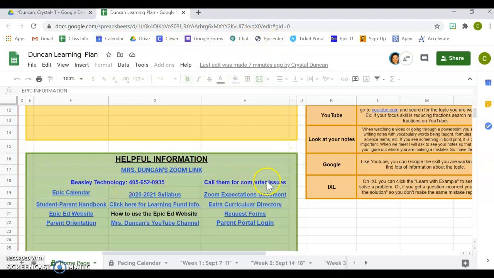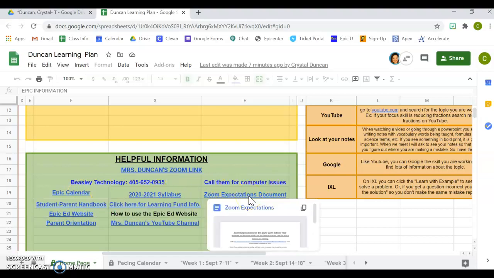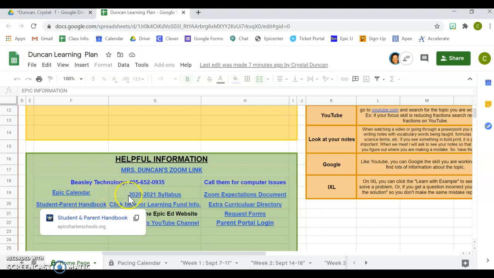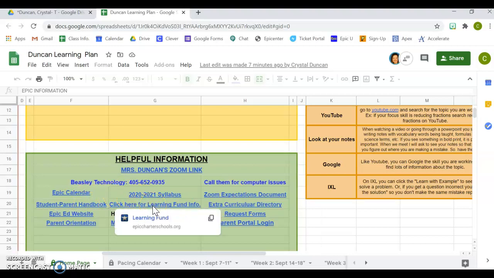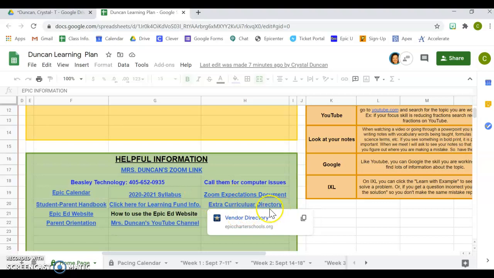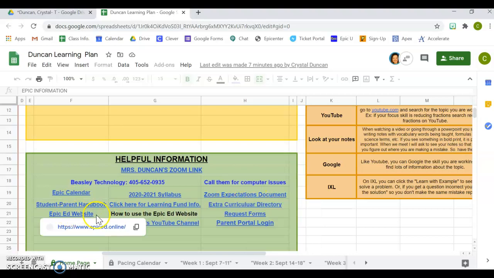Beasley Technology, that's who we call for computer issues. Here's a link to the EPIC calendar, our class syllabus, the Zoom expectations that you've already read over and did the Google form for. Here's the link to the student parent handbook. Here is a link to the Learning Fund. Extracurricular directory, so if you're wanting to do dance or soccer or something like that, you can go here. Epic Ed website, here's the link to that. Here is the video link for how to use the Epic Ed website.